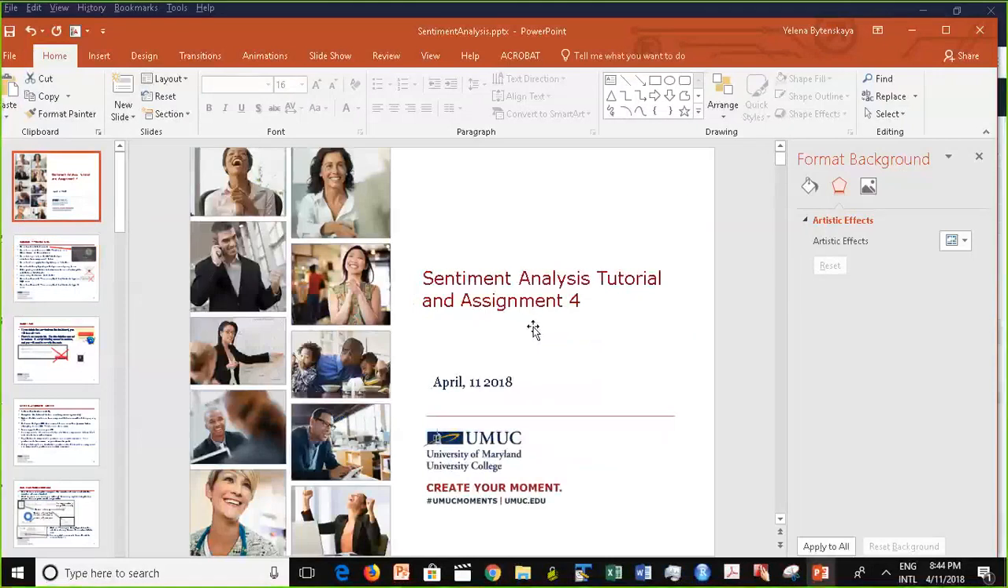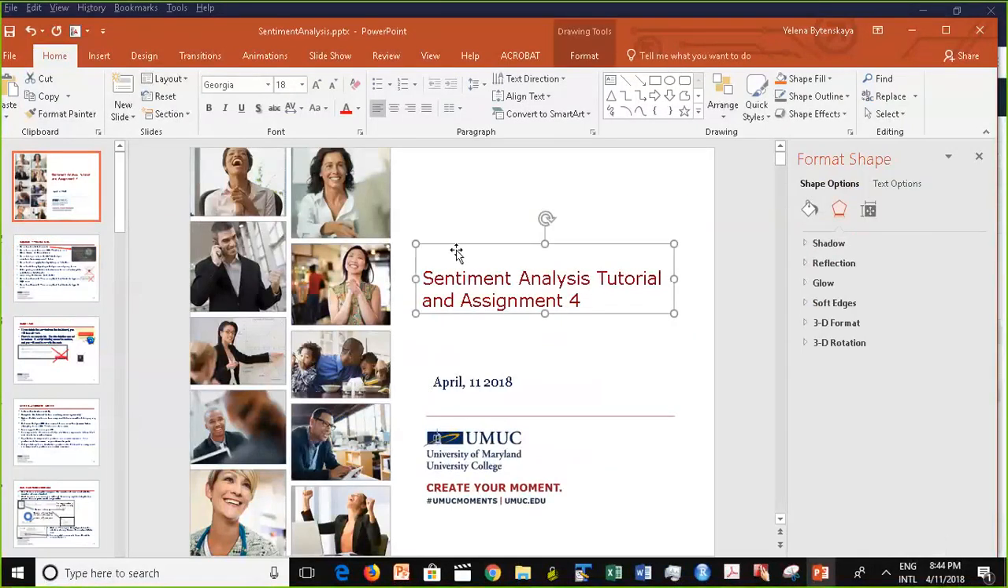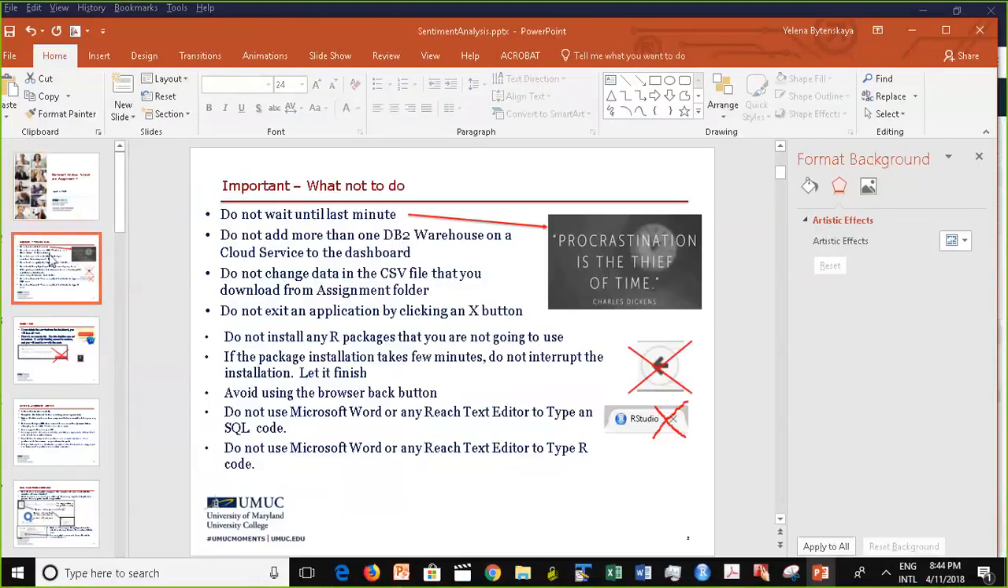This is the second set of slides, and this is for the sentiment analysis and assignment 4. Okay, so this was just as a reminder, I added this quote for you guys. It says that procrastination is a theft of time. So when you're working on this assignment, keep it in mind, because in the past, some students told me that this assignment may have been the hardest in the program. Well, that's feedback that I received, alright?